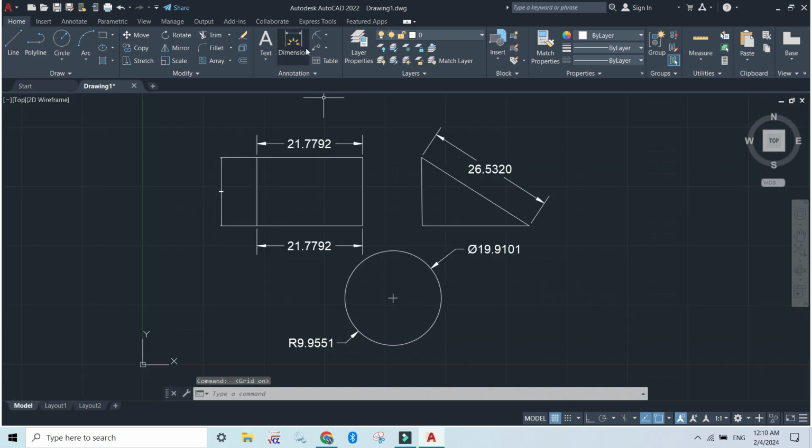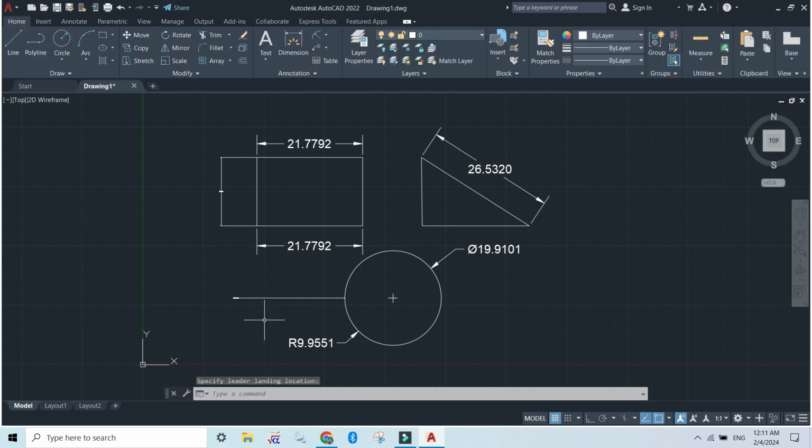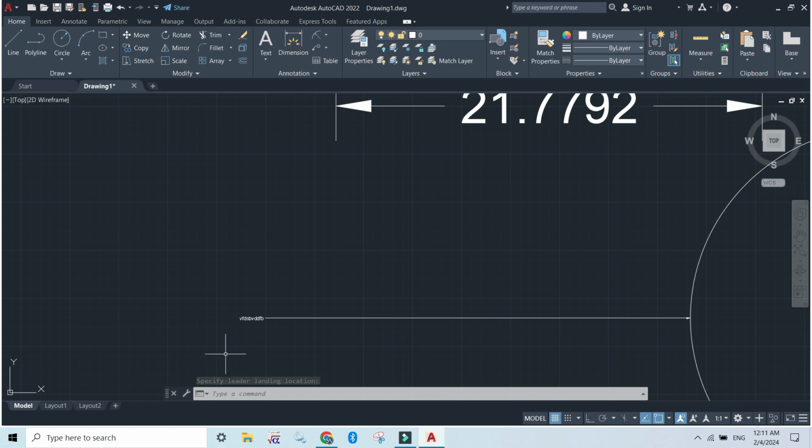So the next one is the leader. So I am clicking the leader and I am pointing this particular circle. So the major use is you can point out a particular object and you can name it. So that is the main advantage of this leader. So you can also change the dimension of this particular leader.